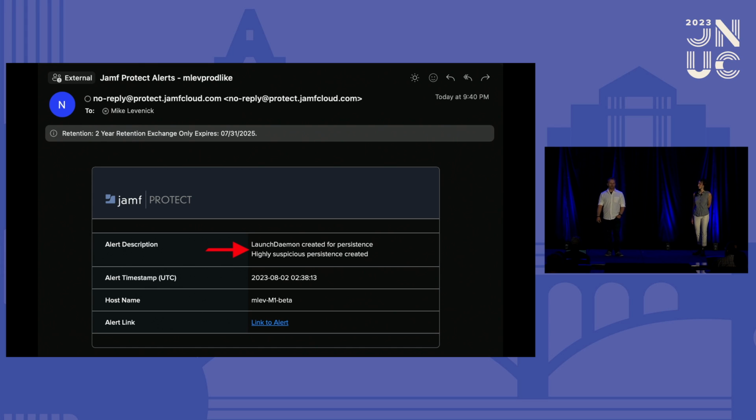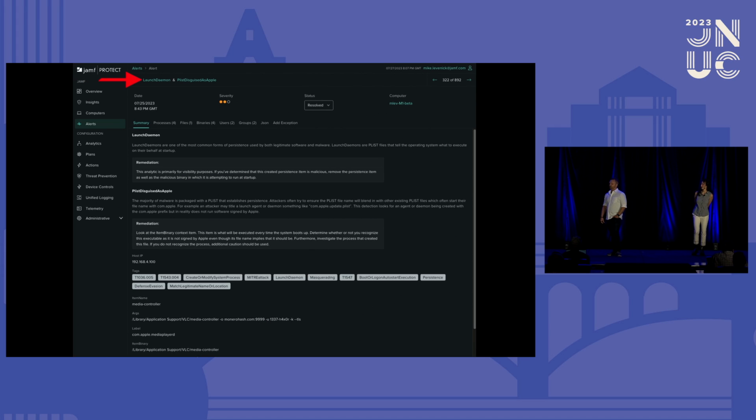In fact, I received another email about the launch daemon that you used for persistence. This email tells me that a launch daemon was created for persistence and that it was highly suspicious persistence. I'm curious why Jamf Protect thinks that it was highly suspicious. So again, I'm going to click that little link. And Jamf Protect tells me that this was a launch daemon that was created and that is a plist disguised as Apple. I do a little bit of reading.